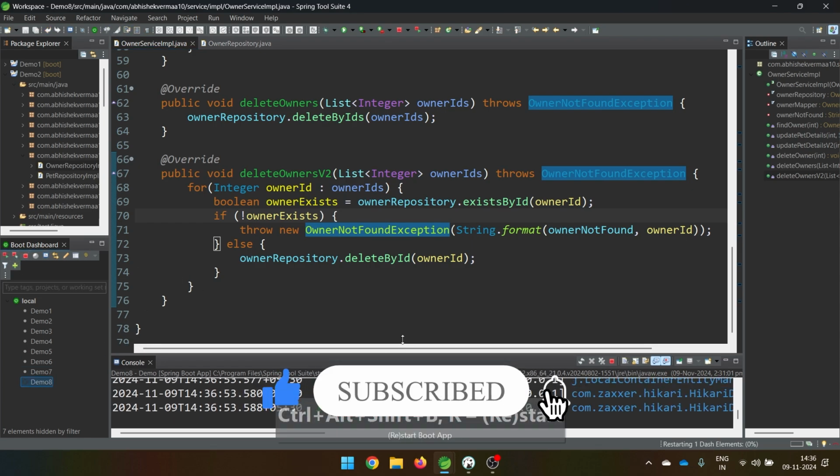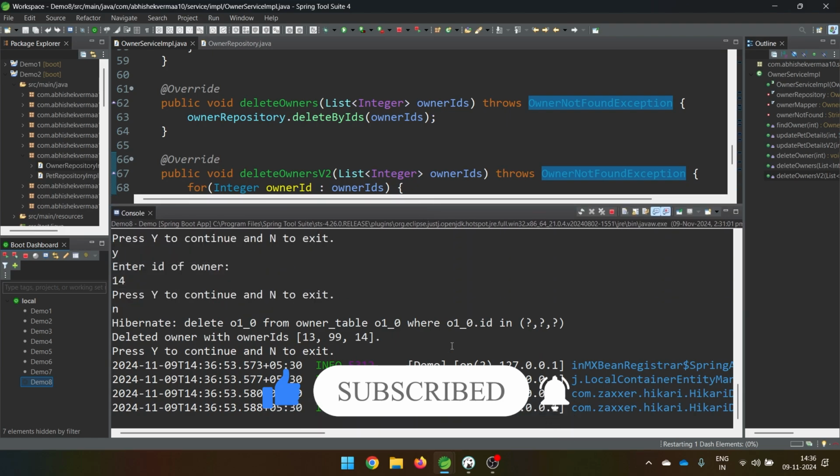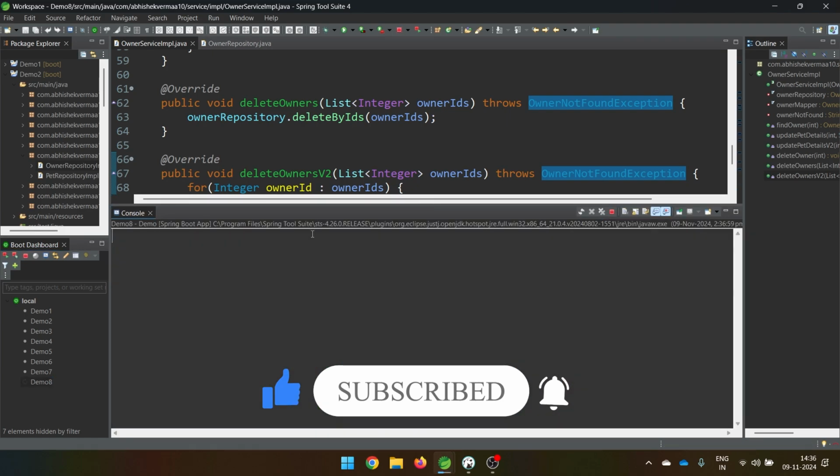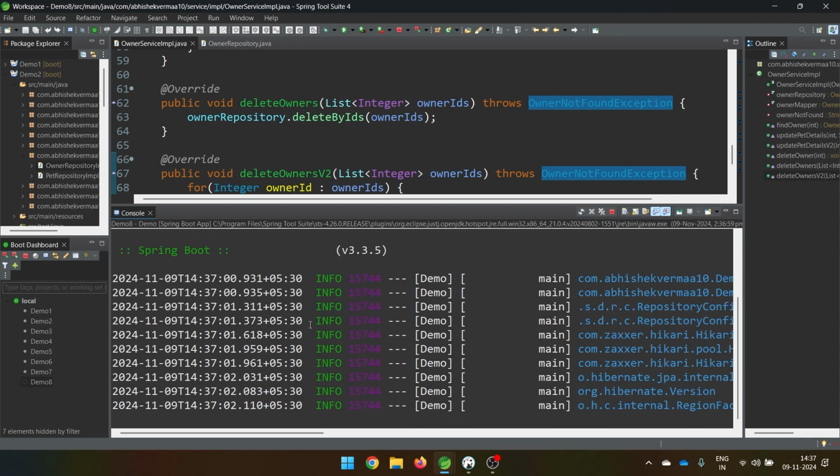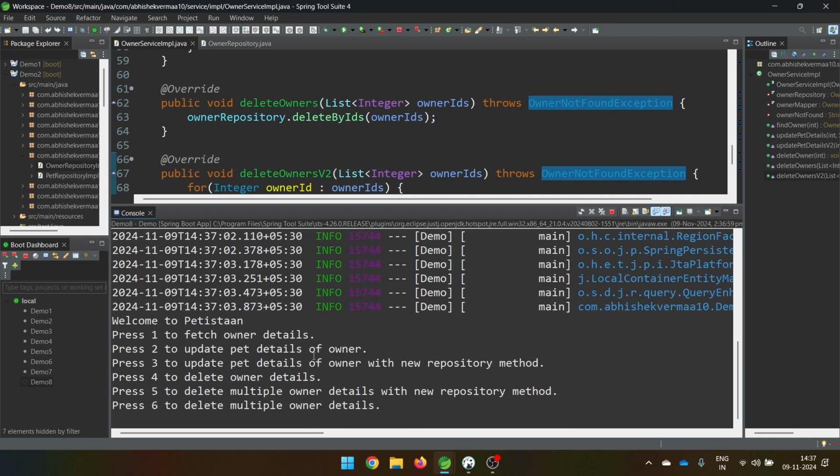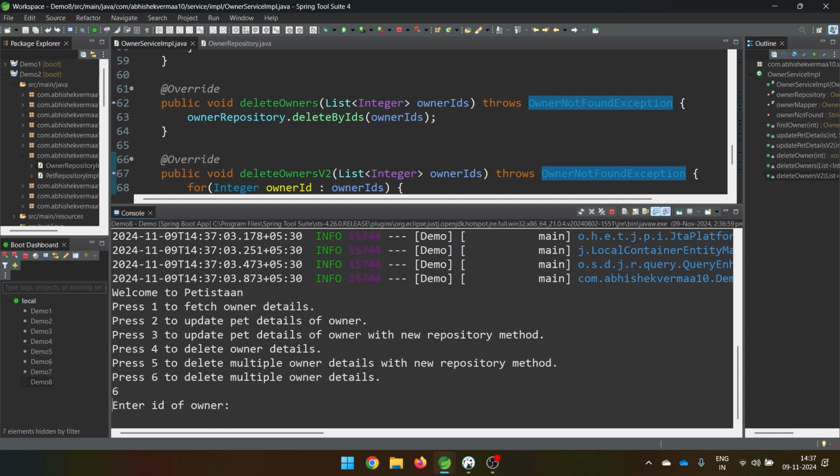So I have again restarted it. After restarting, okay, it's not yet started. Yeah, now it has started. So let's see how it is going to work this time. So now let's say 6 here. And if we say 6, first of all, we were having IDs, I guess, starting from 21. So let's focus on them.